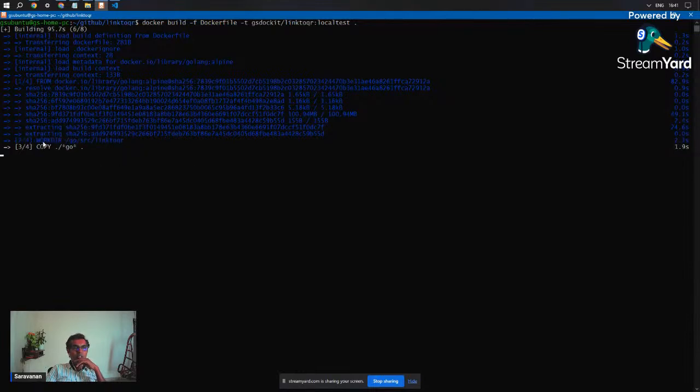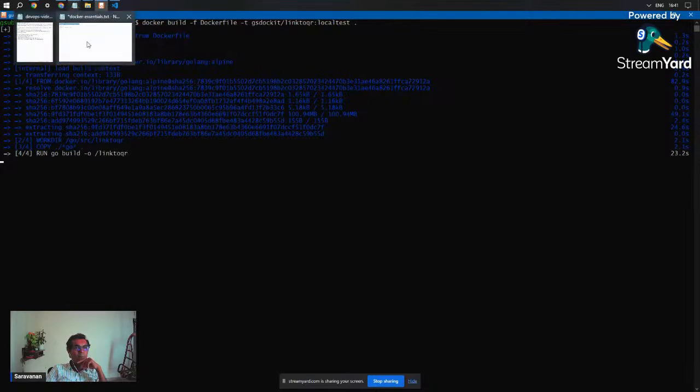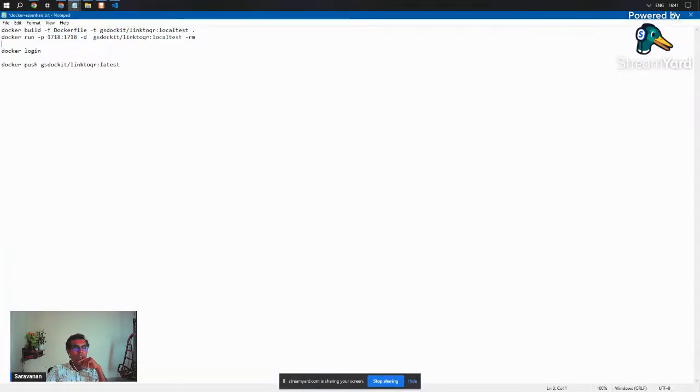So now we can see it is setting up the working directory path to link to QR, Go source link to QR, and then copying all the Go files into the current path of link to QR, and then it is running the build command. Okay, so that it will create the link to QR executable. So the build process is going on. I'll also copy the Docker run command.